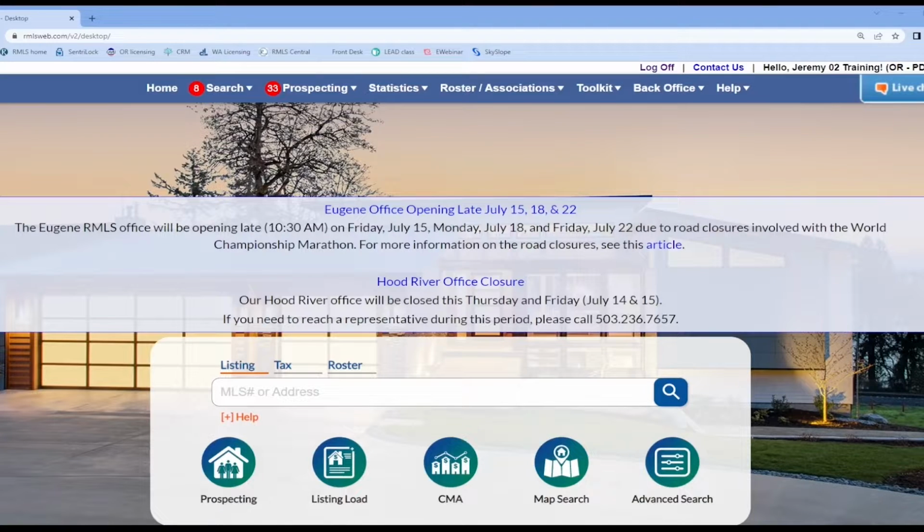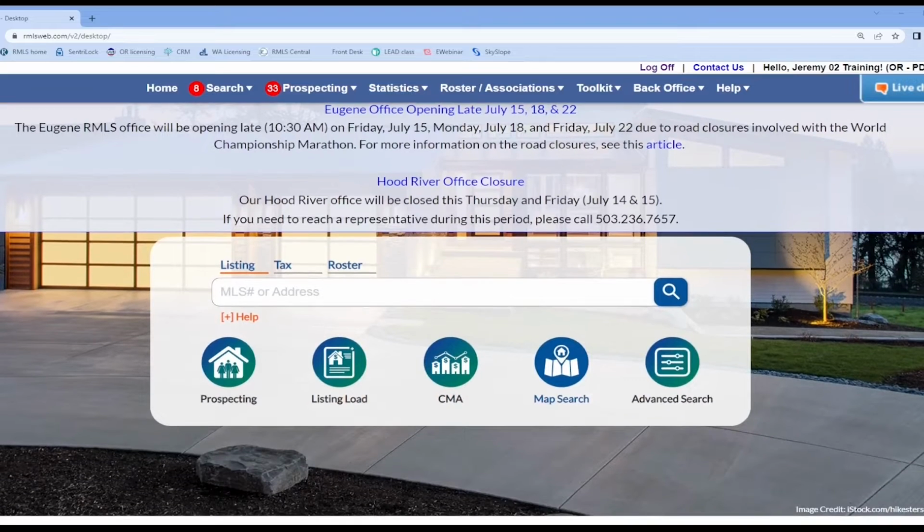RMLS has been designed so that everything you need on a daily basis is found right at the top of the homepage.